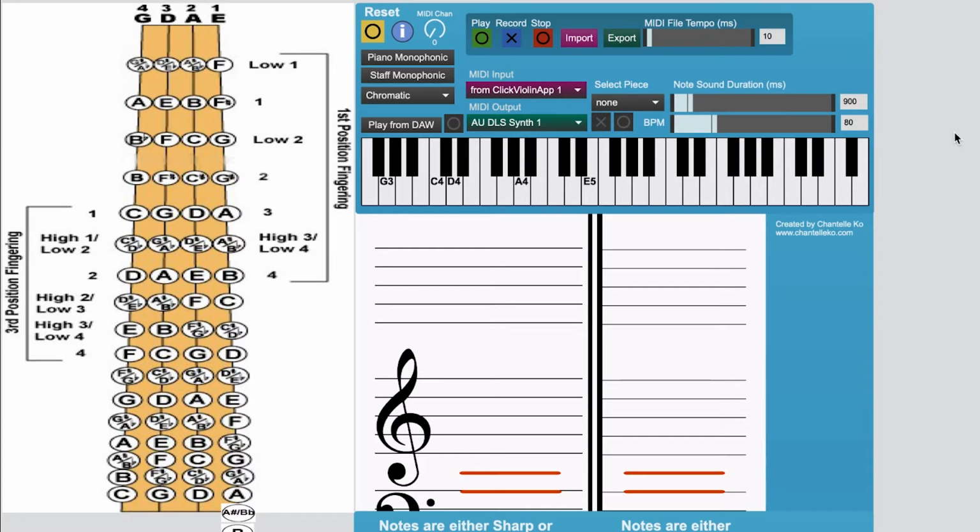As you might recall, the main component of this application is you click on any note on the violin Fingerchart, and it shows up on the piano and on the music staff.